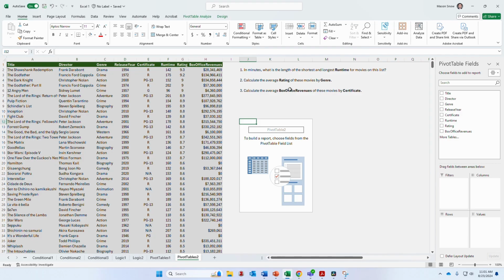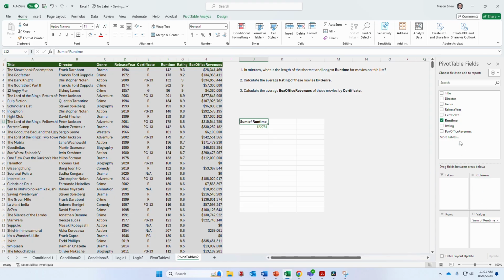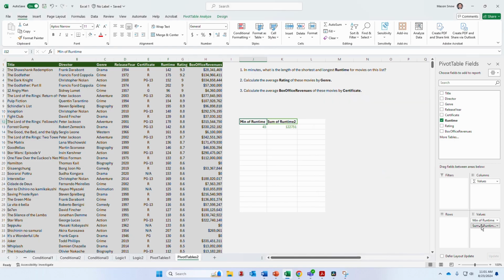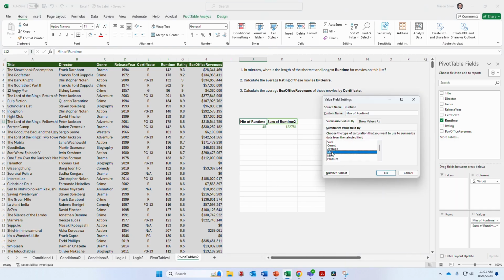Question 1, in minutes, what is the length of the shortest and longest run time for movies on this list? Well, I'll drag down runtime twice into the values box, but I'll change sum to both min and max.